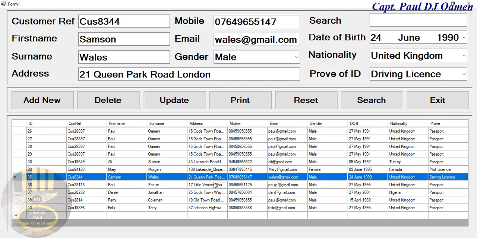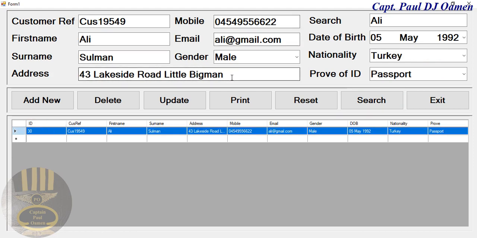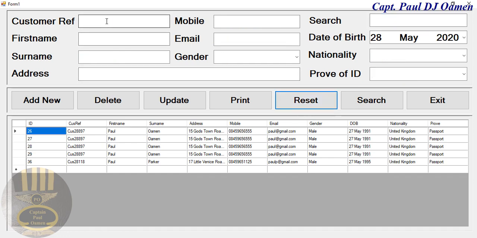Now, supposing we want to search, let's assume we want to search for Ali. If we have Ali in the system, type Ali's name in there and click on search. That is Ali right there, Ali's details. You can click and see all of Ali's details. Let's assume we want to look for Paul. There we go. We have everybody called Paul on the system. Supposing we want to add new data, click and just add new data onto the system.